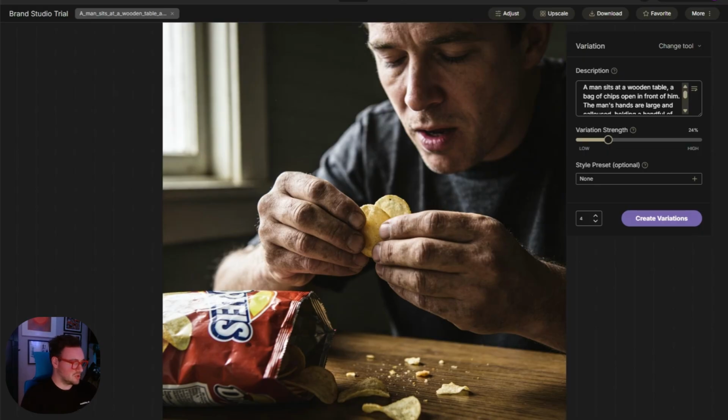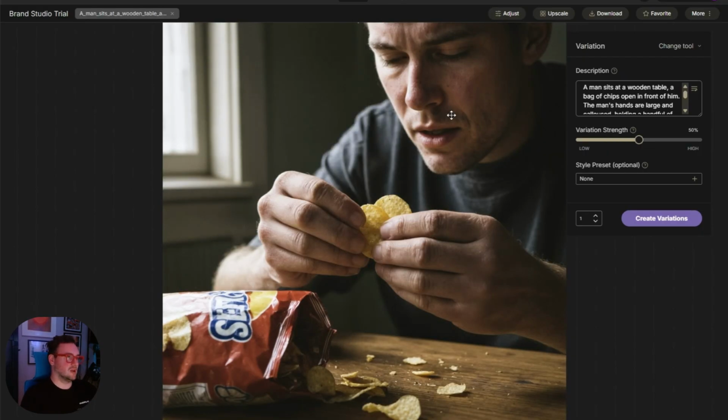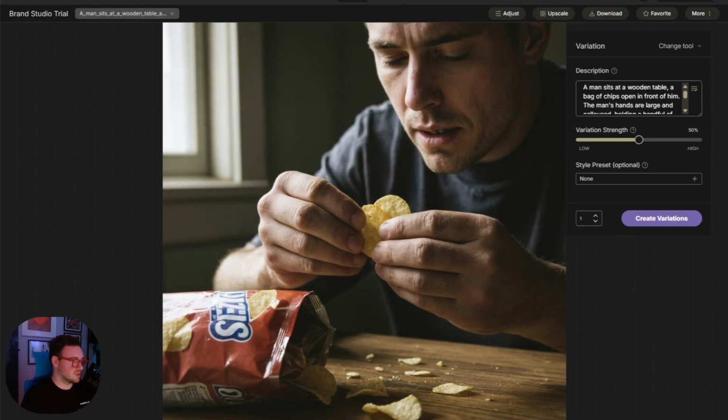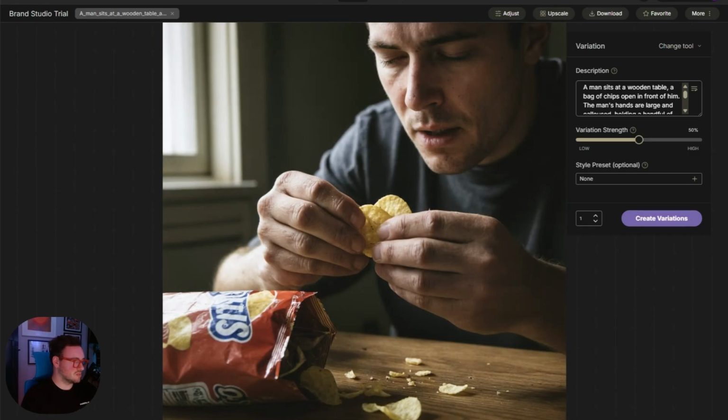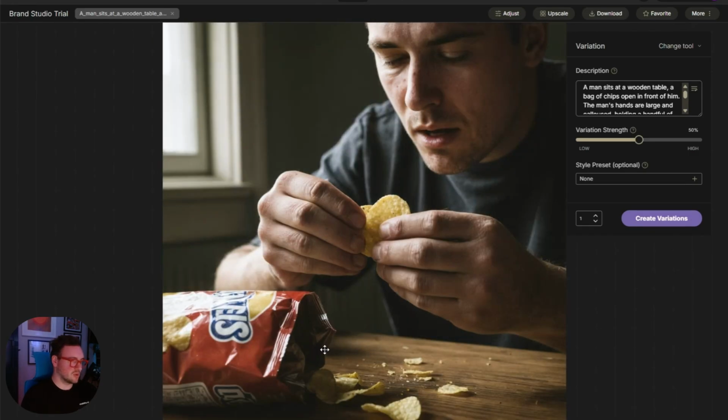So this is my base image, and we can start walking through the changes. This is the next one. You can see his face is altered. The chips are altered a little bit. Next one over, again, face altered. We're starting to look at some really small changes because the variation strength was too small. Crumbs are a little bit different.